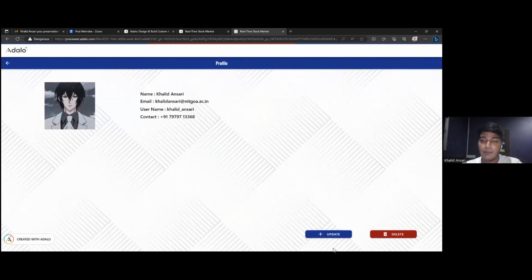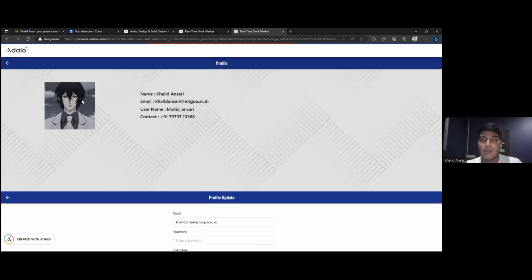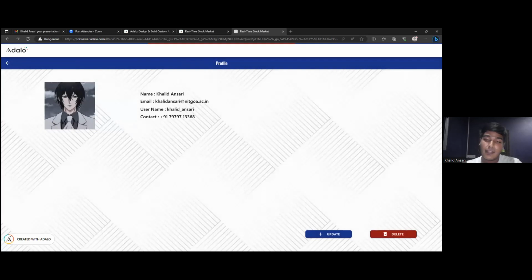We can update our profile using this update button. Here we can update our profile, and we can change our photos and then update. If you click update user, it will change it. If we don't want to change, we can simply go back. Also, if we want to delete our account, we can click the delete button.